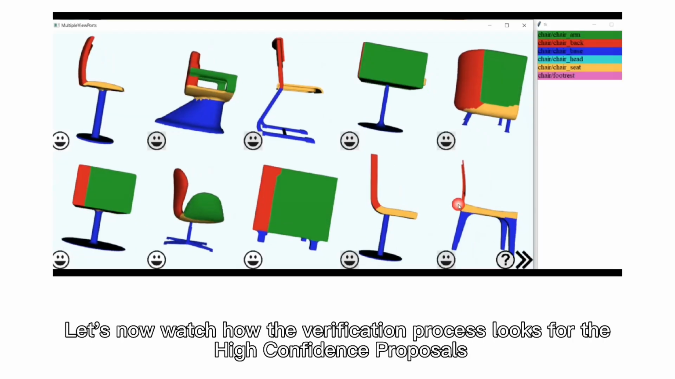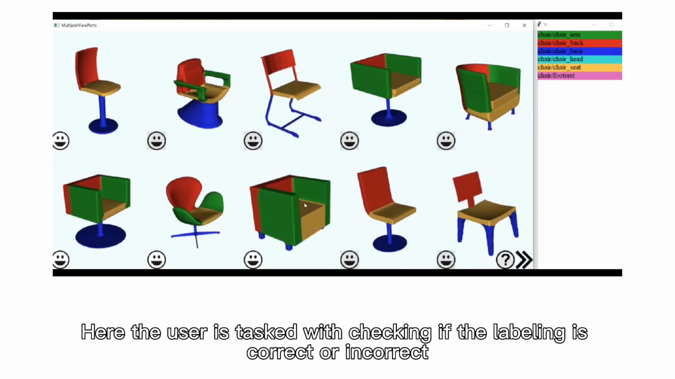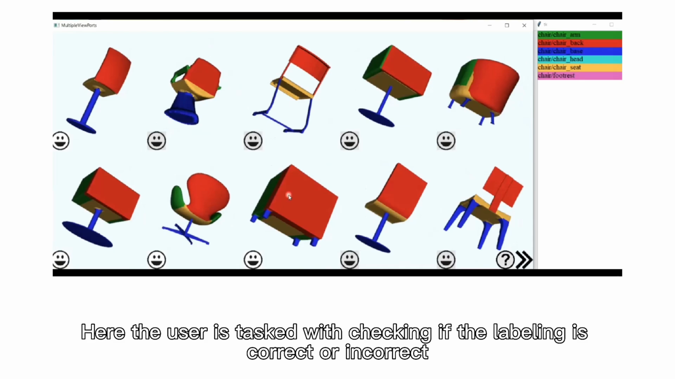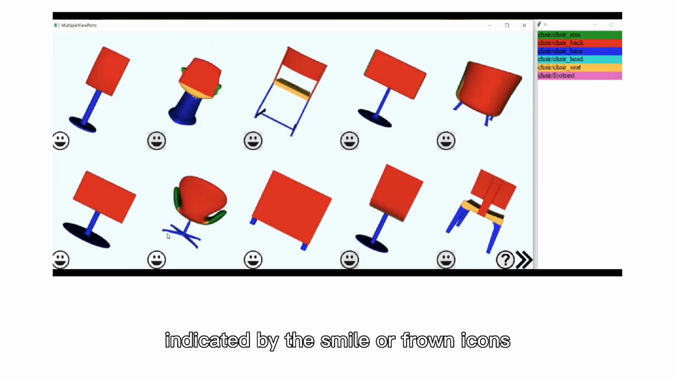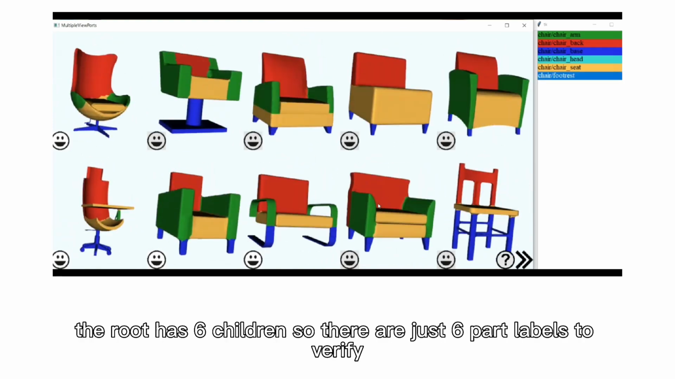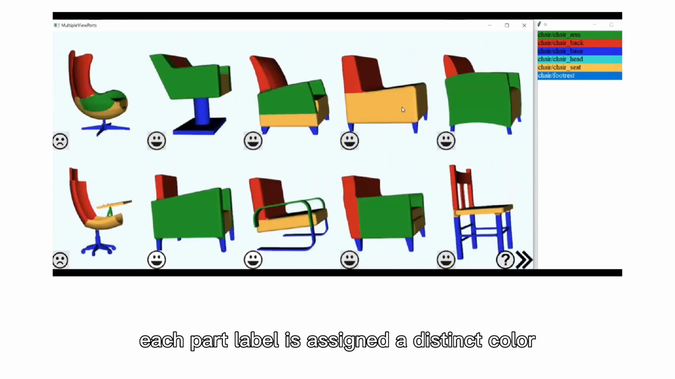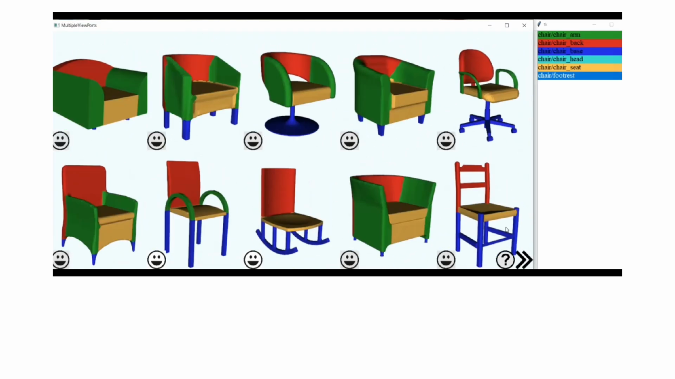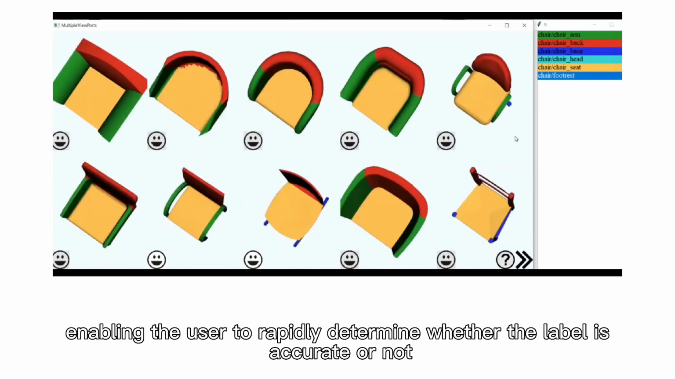Let's now watch how the verification process looks for the high confidence proposals. Here the user is tasked with checking if the labeling is correct or incorrect, indicated by the smile or frown icons. For our chair example, the root has 6 children, so there are just 6 part labels to verify. To make the task easier, each part label is assigned a distinct color, enabling the user to rapidly determine whether the label is accurate or not.